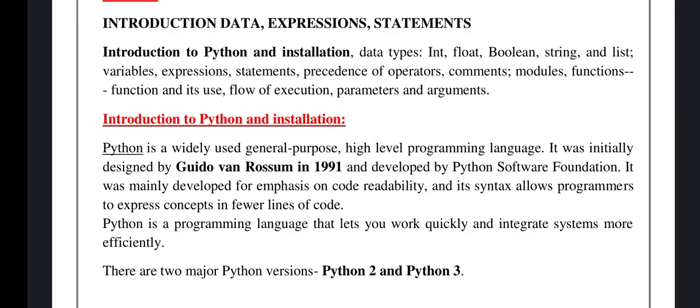So first see introduction to Python and installation. Python is a widely used general purpose high level programming language. It was initially designed by Guido van Rossum in 1991 and developed by the Python Software Foundation. It was mainly developed with an emphasis on code readability, and its syntax allows programmers to express concepts in fewer lines of code. Python is a programming language that lets you work quickly and integrate systems more efficiently.